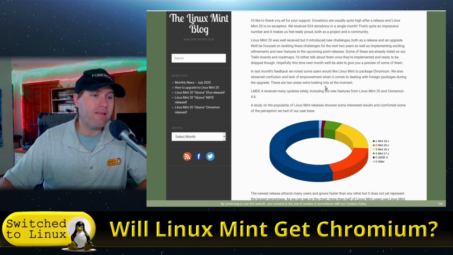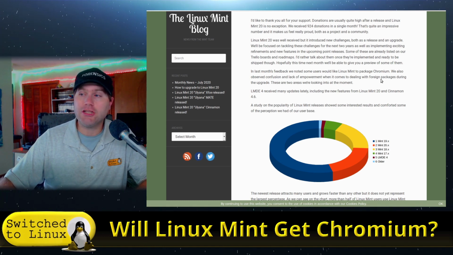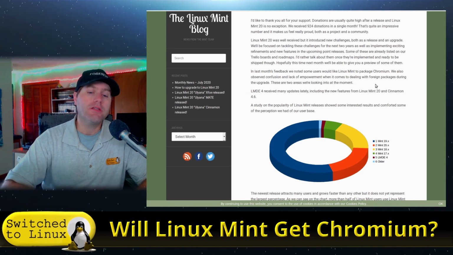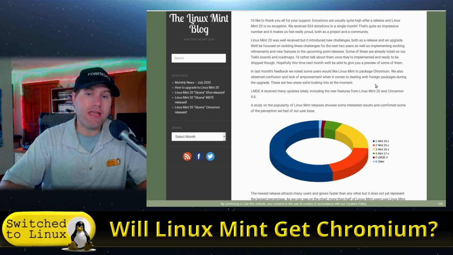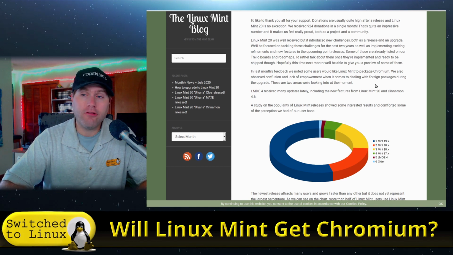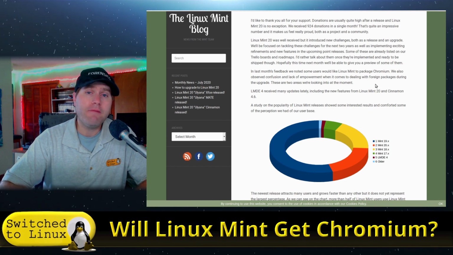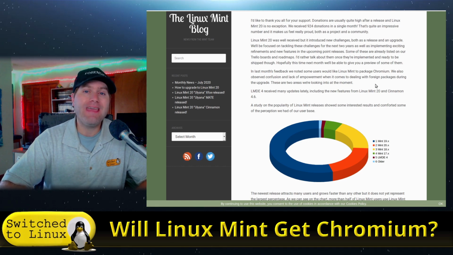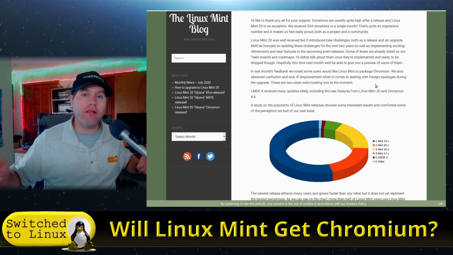Last month's feedback, we noted some users would like Linux Mint to package Chromium. We also observed confusion and lack of empowerment when it comes to dealing with foreign packages during the upgrade. These two areas are being looked into. So ideally what they'll do is change that empty blank package to an actual Chromium build. Maybe that's the Debian build, maybe that's the ungoogled build, whatever build that's going to be. Hopefully when Linux Mint 20.1 comes out, we actually will have a version of Chromium. That would be epic. That would actually clear up all of the craziness.